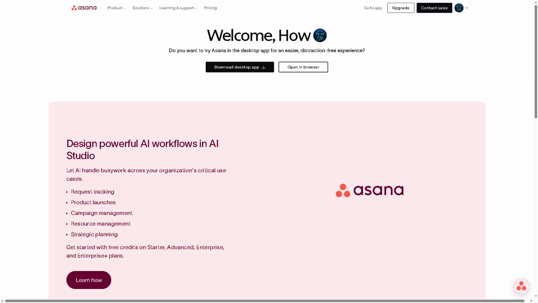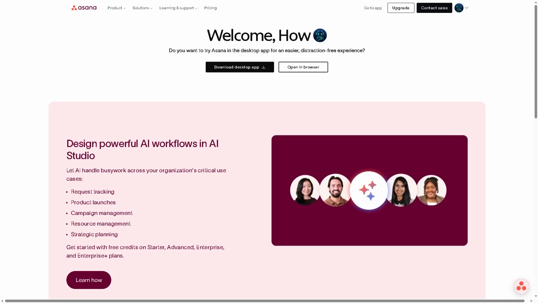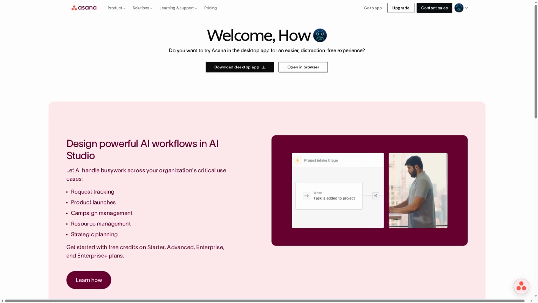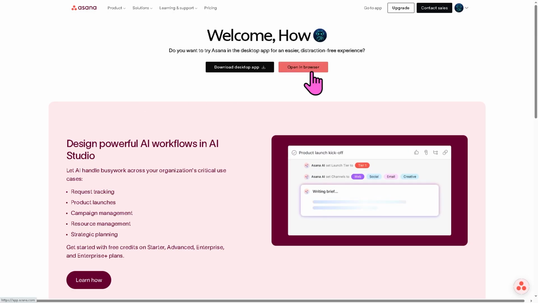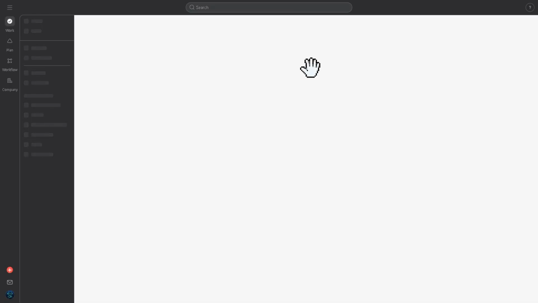In today's video, we are going to show you how to switch to the light theme on Asana. Let's begin. Now, the first thing that you need to do is to make sure you are logged in to your Asana account and then click the open in browser. This will forward you to your main dashboard.